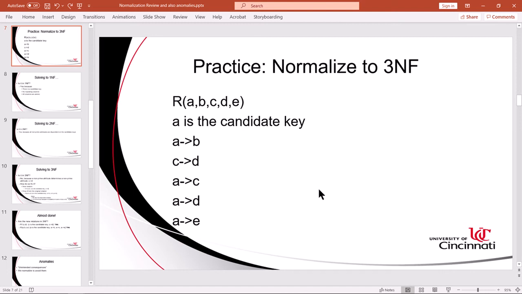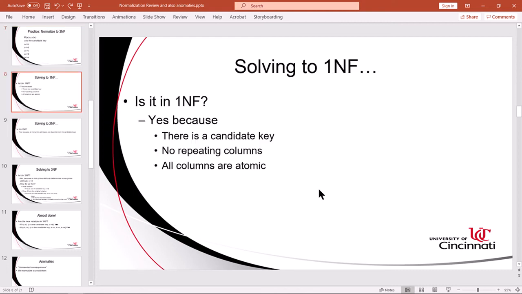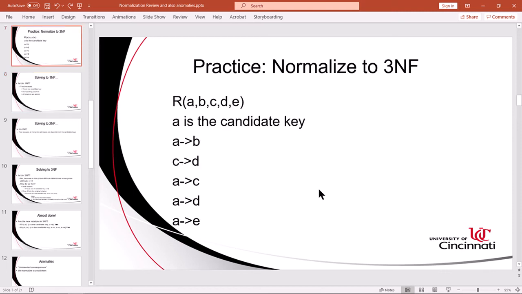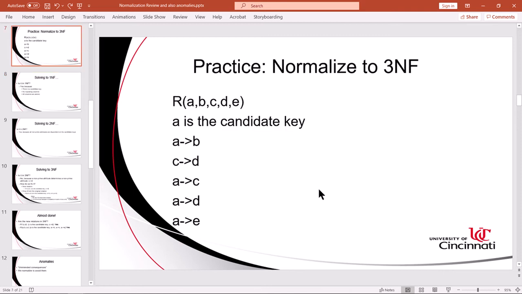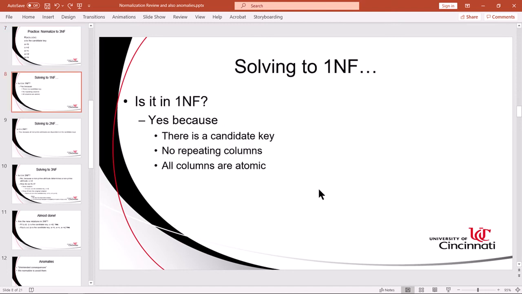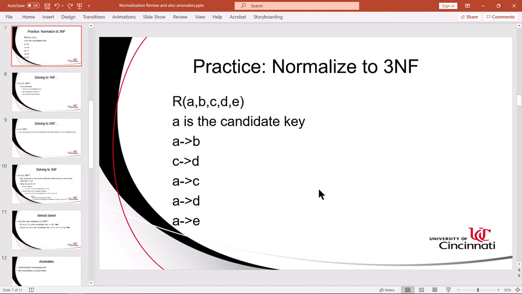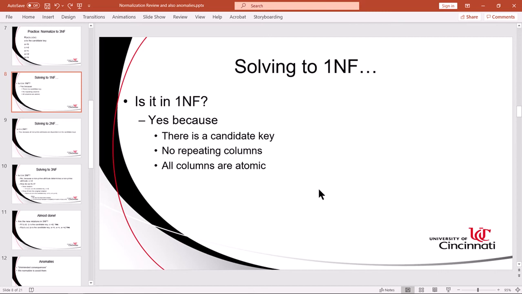Hopefully you've got the solution for this worked out. Is it in 1NF? Well, yes. There's a candidate key, which is A. There are no repeating columns because I didn't subscript any of the columns and repeat the attribute letters. And all the columns are atomic because they're single letters and they cannot be broken down into smaller parts. We know we're in 1NF.